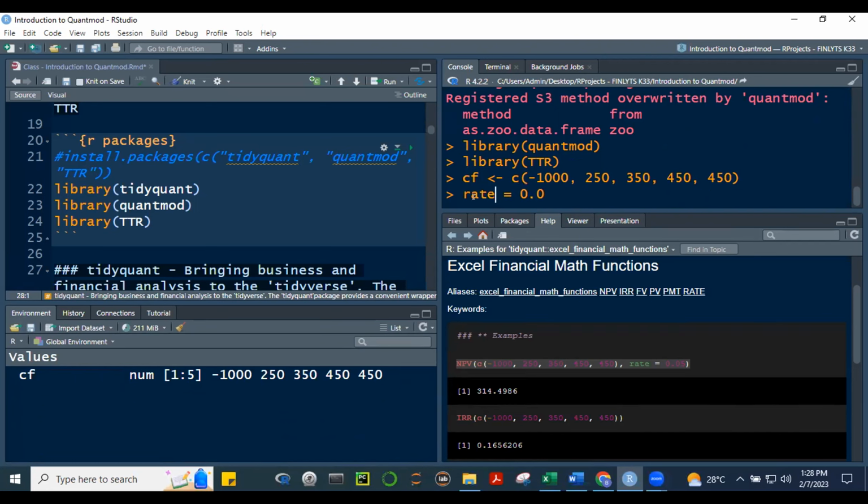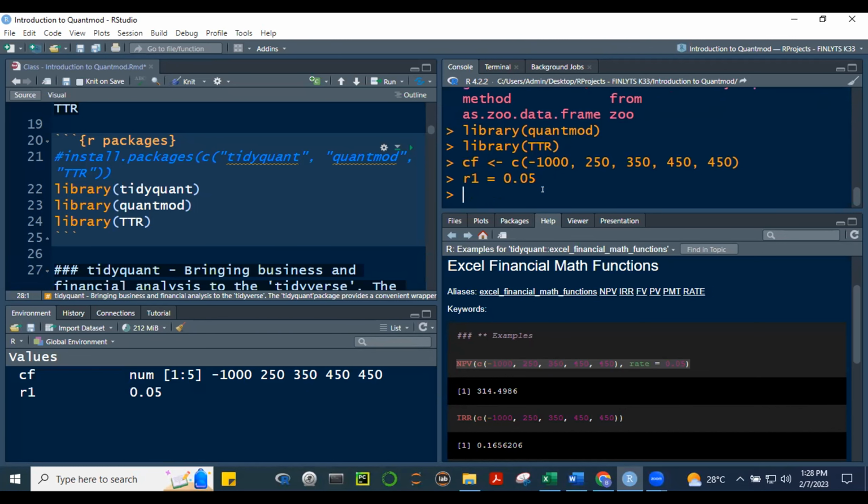And then I pasted the rate. I'll call it maybe R1, and it's equal to 0.05. Then I'll run this. So this is your numeric vector, also 0.05. And then we can create the NPV. It asks us what the cash flow is. The cash flow is CF, comma. What's the rate? The rate is R1.